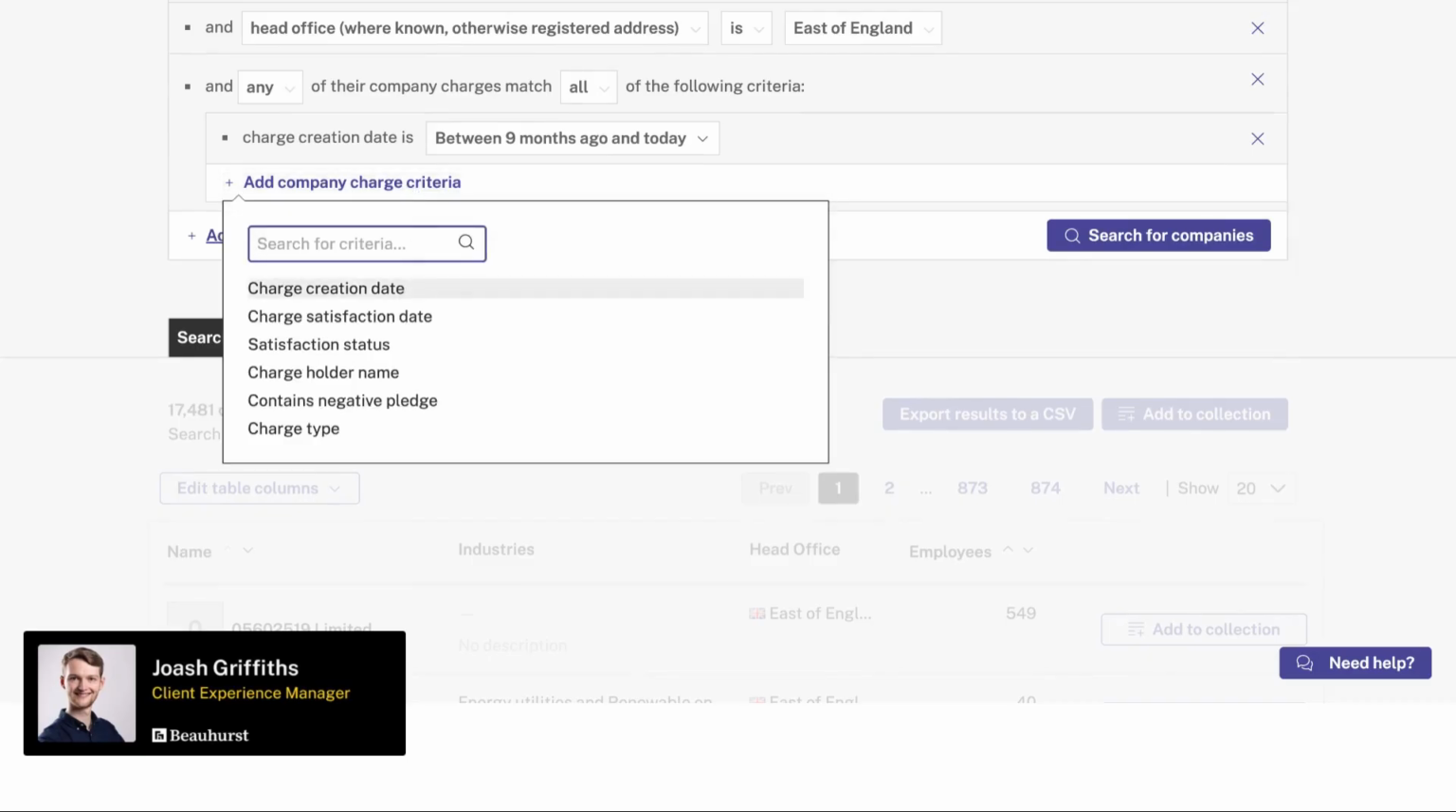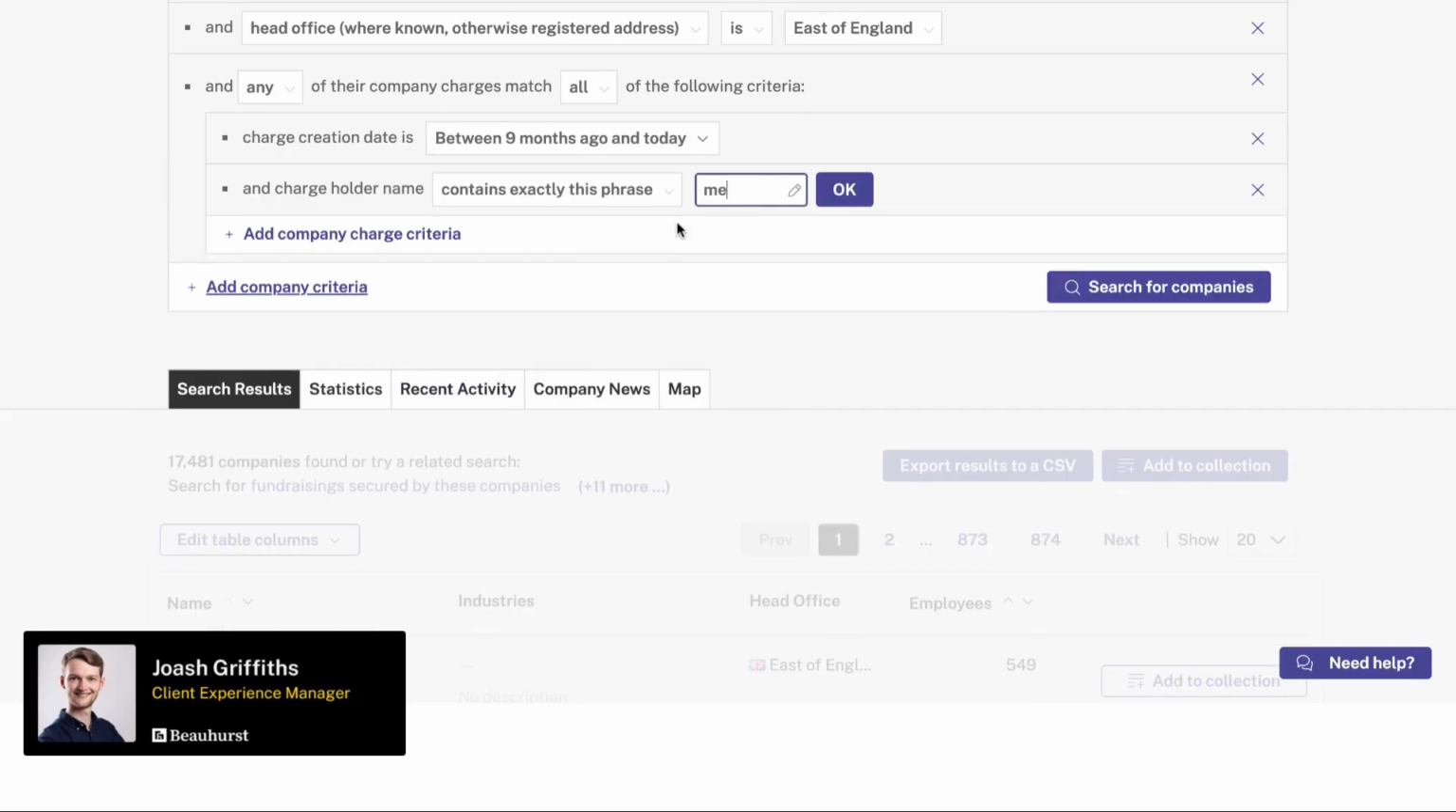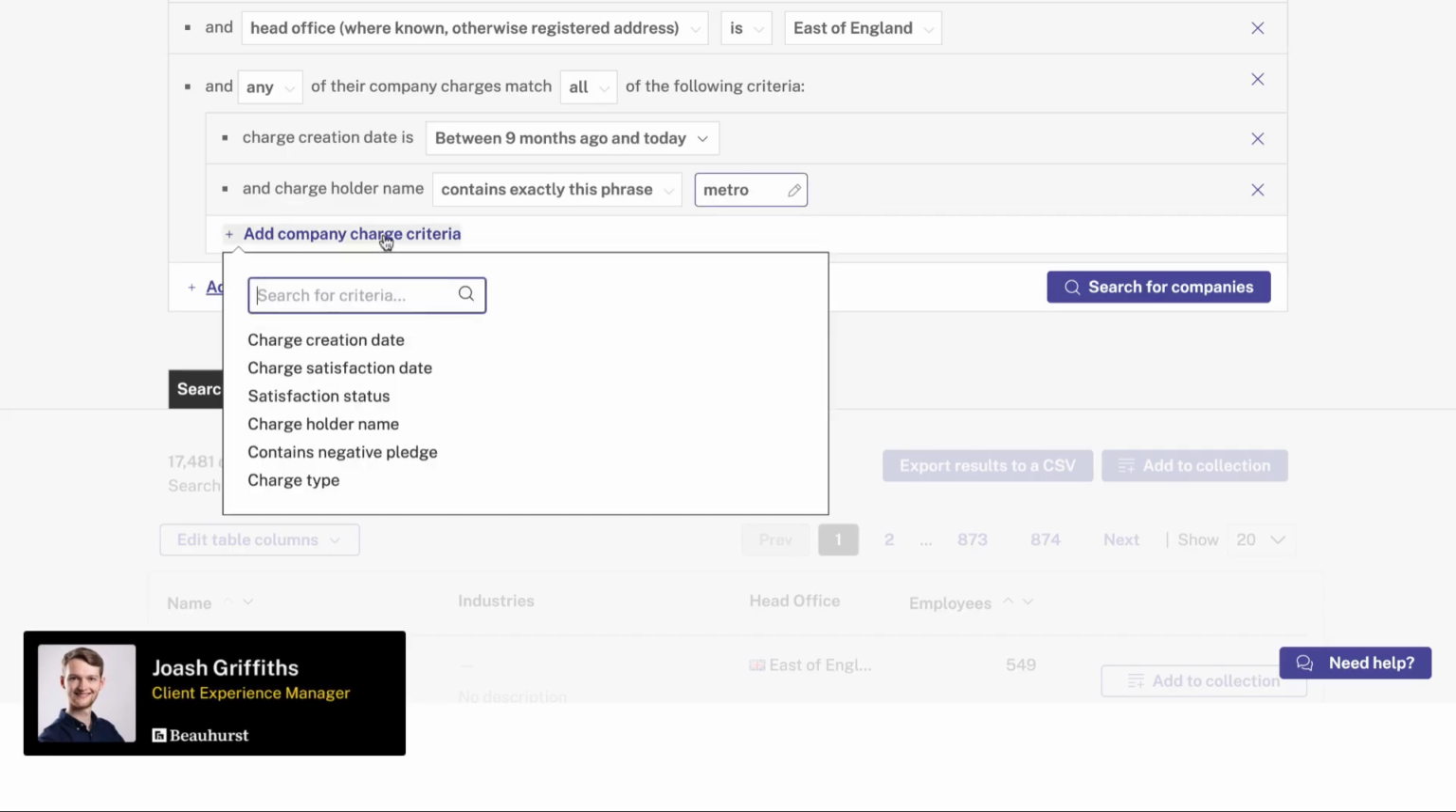So let's say find me companies with a charge in the past 9 months that comes from a particular lender. Let's go for Metro Bank in this case by saying the charge holder name contains exactly this phrase, Metro. We can also specify whether it has a negative pledge or not. In this case, I'll say yes, they do.